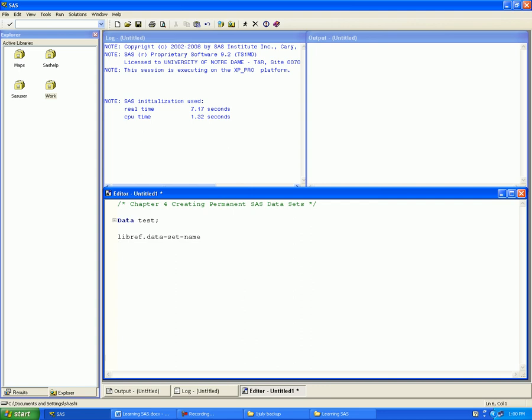For example, when I have written data test, whenever you write it like this, SAS adds the default libref work so that the statement is equivalent to the two-level format, work dot test. SAS does that automatically.